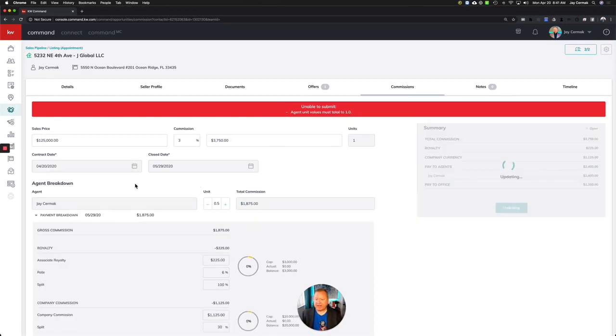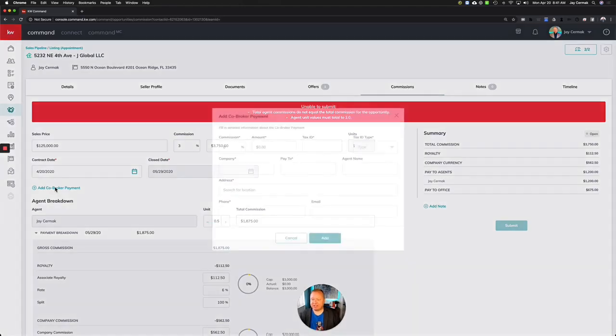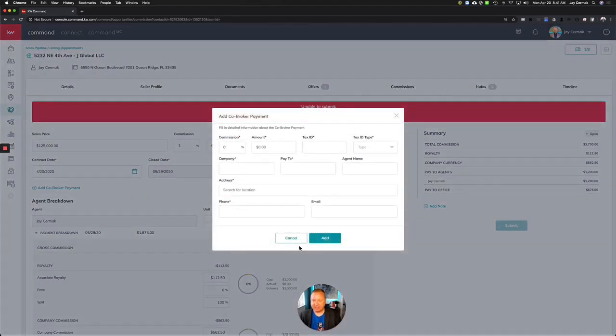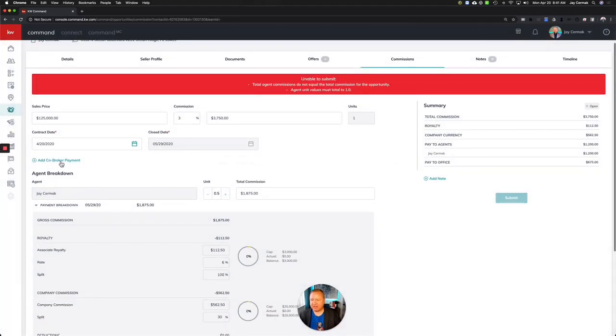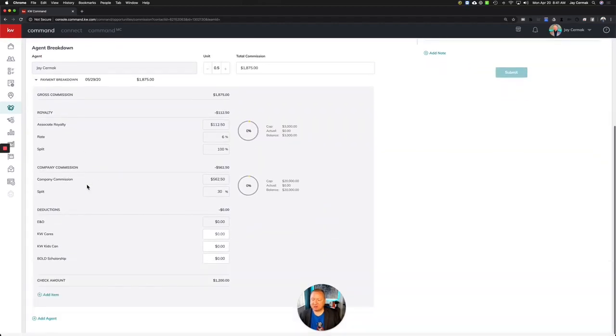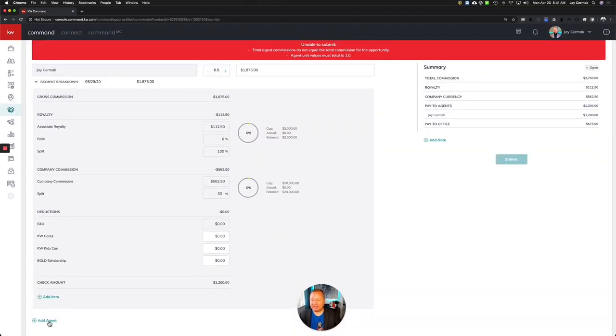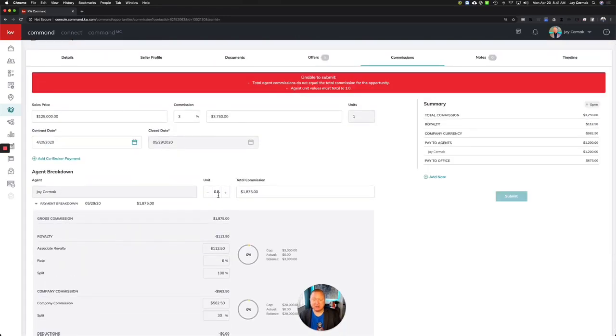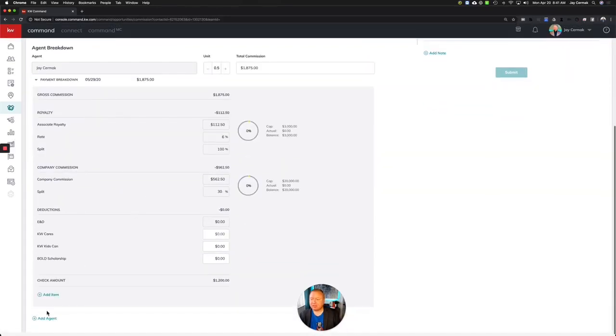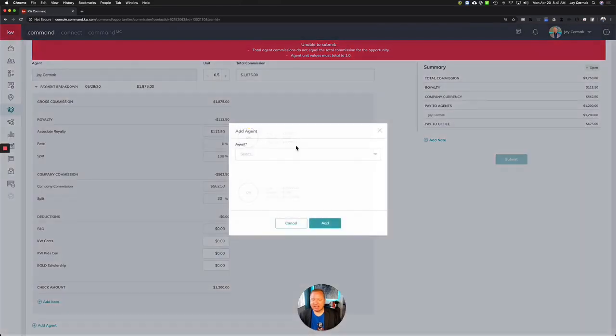Okay, great. Now I need to add my second agent for the other half of this. So let's say, actually it's not under add a co-broker payment. Scroll down and here is the add an agent button at the bottom. It doesn't show up unless this unit is less than 1. So now I can add that agent.